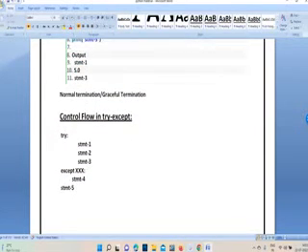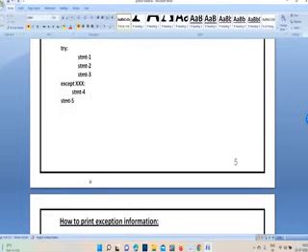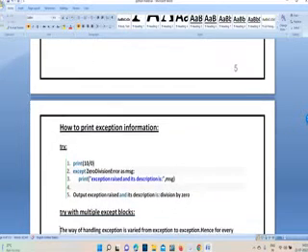So here you can see the try block. Whatever statements we have written in a try block, we can write multiple statements in a try block. Except means whatever exception you are accepting, you can write in the except block. This is the general syntax. Now let us see the program.